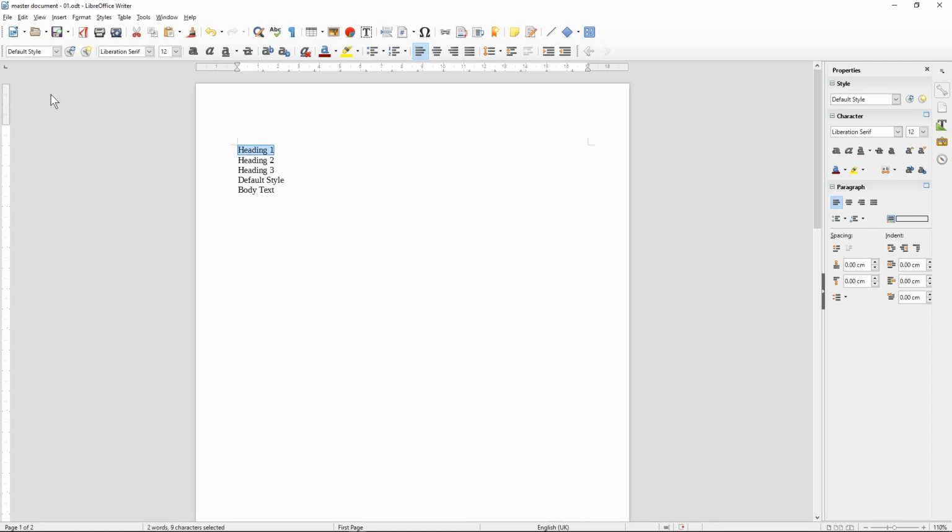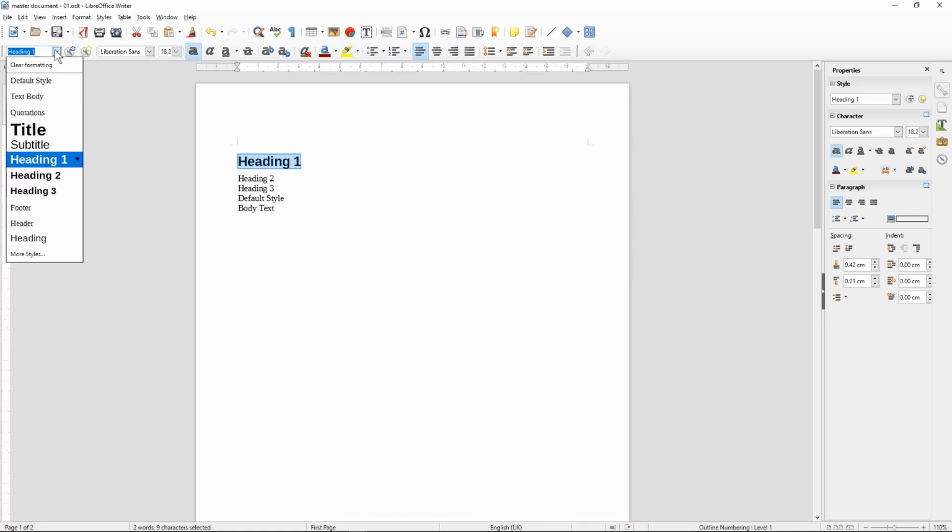We're going to highlight heading 1, click on the drop down, and click heading 1 here. We're going to click on the drop down again, and in heading 1 there's another drop down here, and we're going to edit the style.